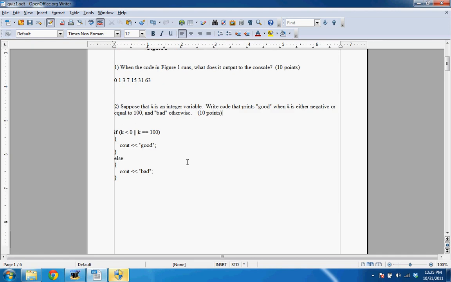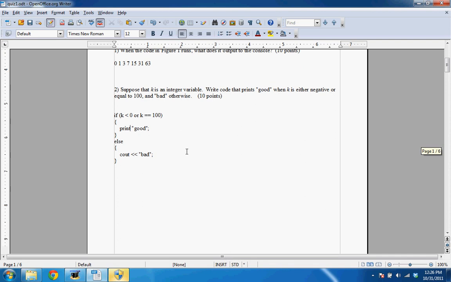Oops, sorry. There it is. If k is negative or equal to 100, there's the expression. This is k is negative. This is the symbol for or. k equals 100. And once again, on the quiz, things like this are fine. This is okay. That's not a problem. All that stuff. That's good. So I wanted you to show me that you understand how to use a conditional.